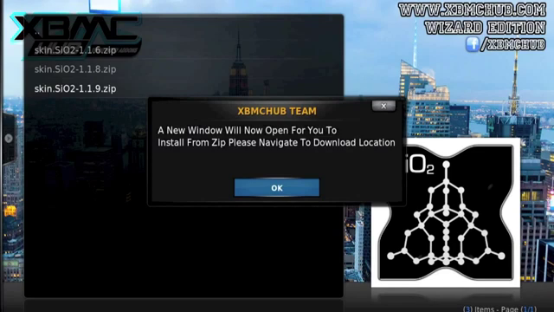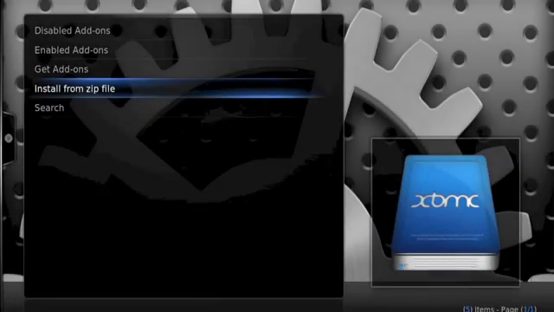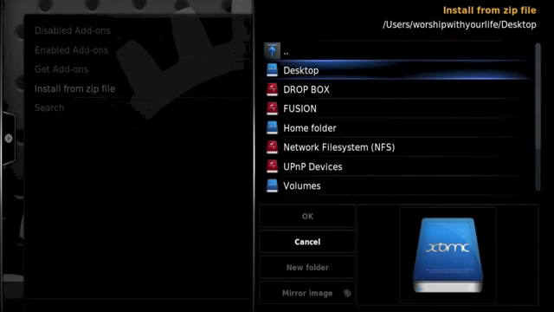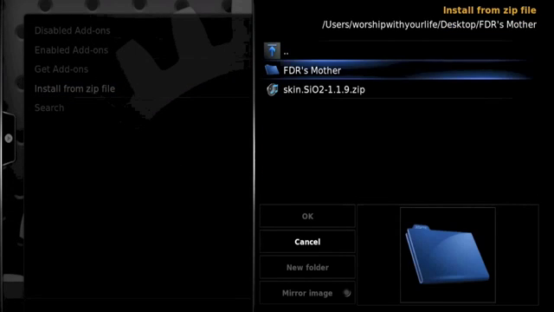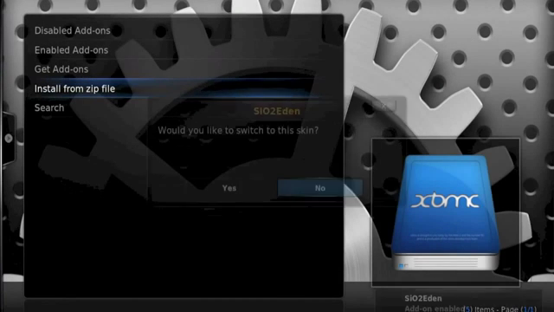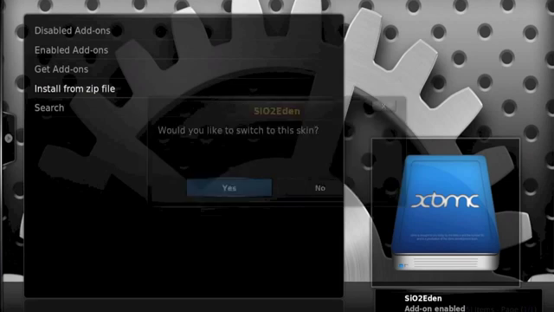We'll get a little window that says a new window will open, and it tells us to install the file once we know where the download path is. So it backs us out. We're going to choose to install, and now we can simply navigate to the folder we told it to download to. I'm going to select that skin. Would you like to switch to the skin? Yes, I would.